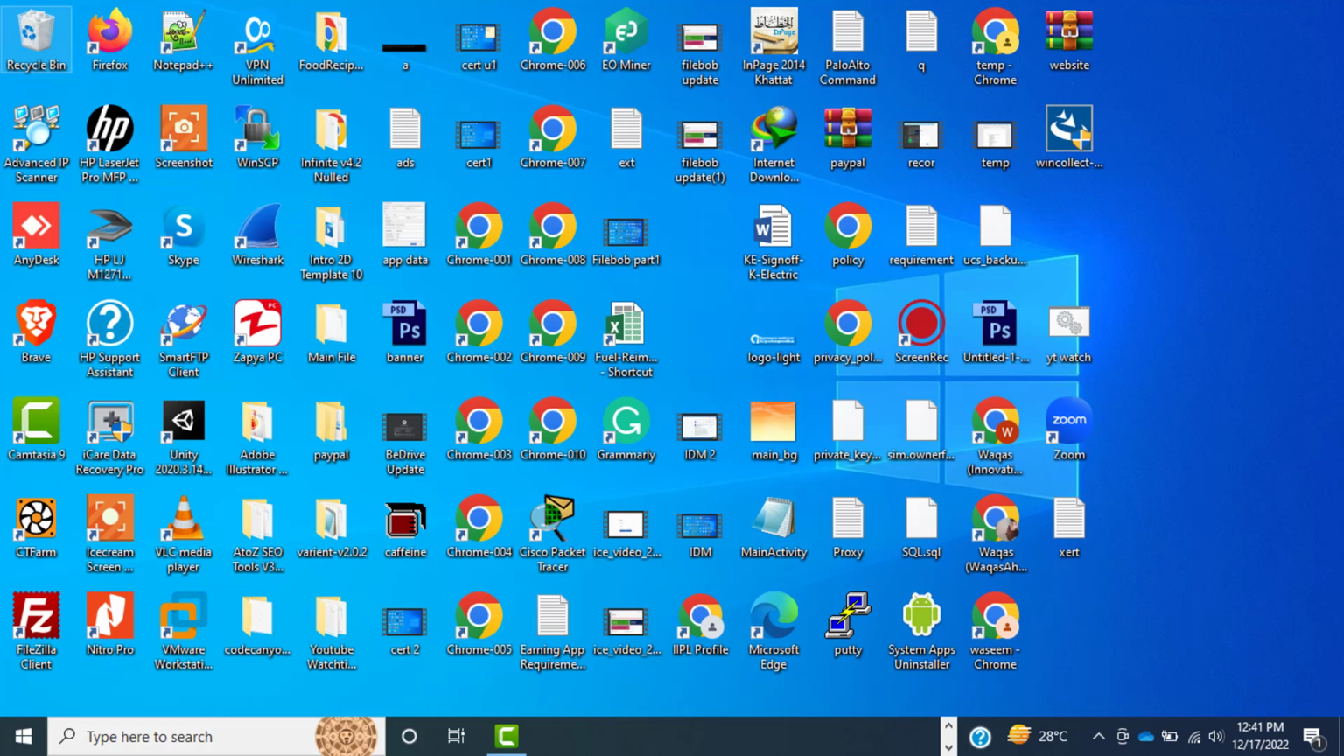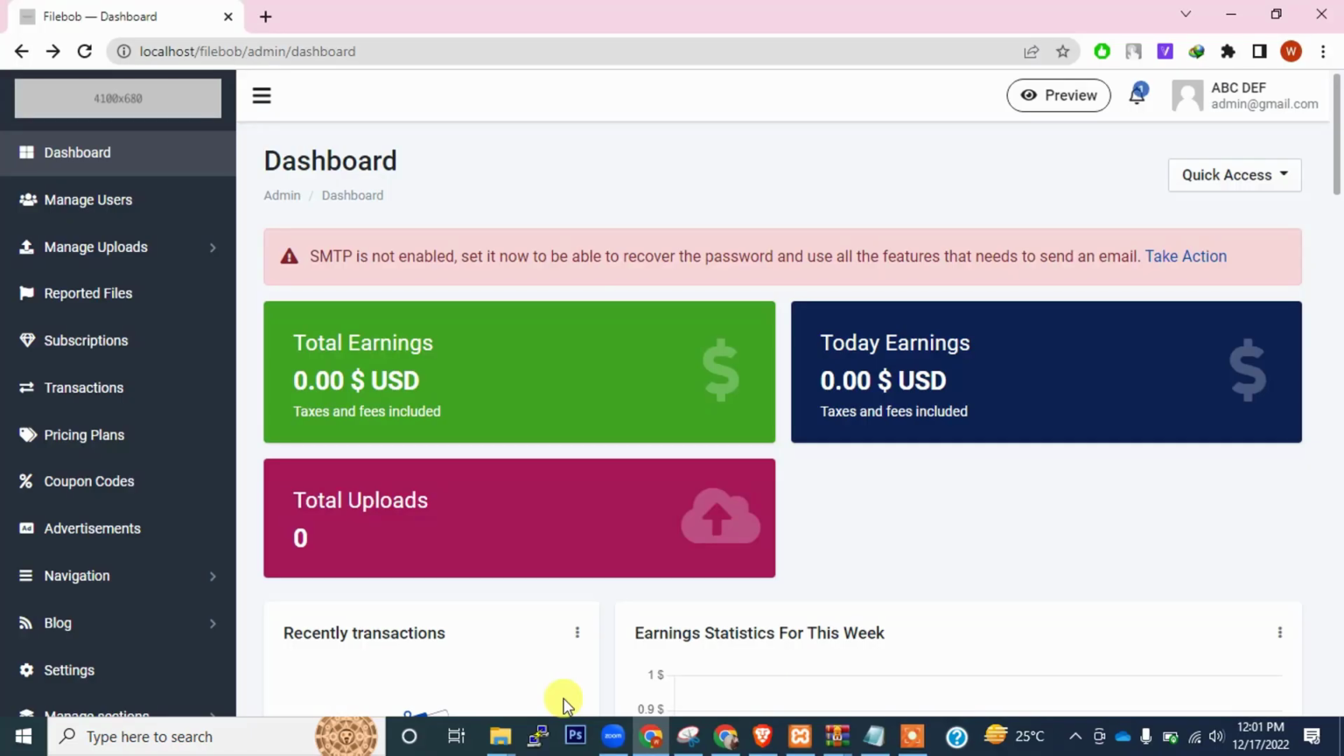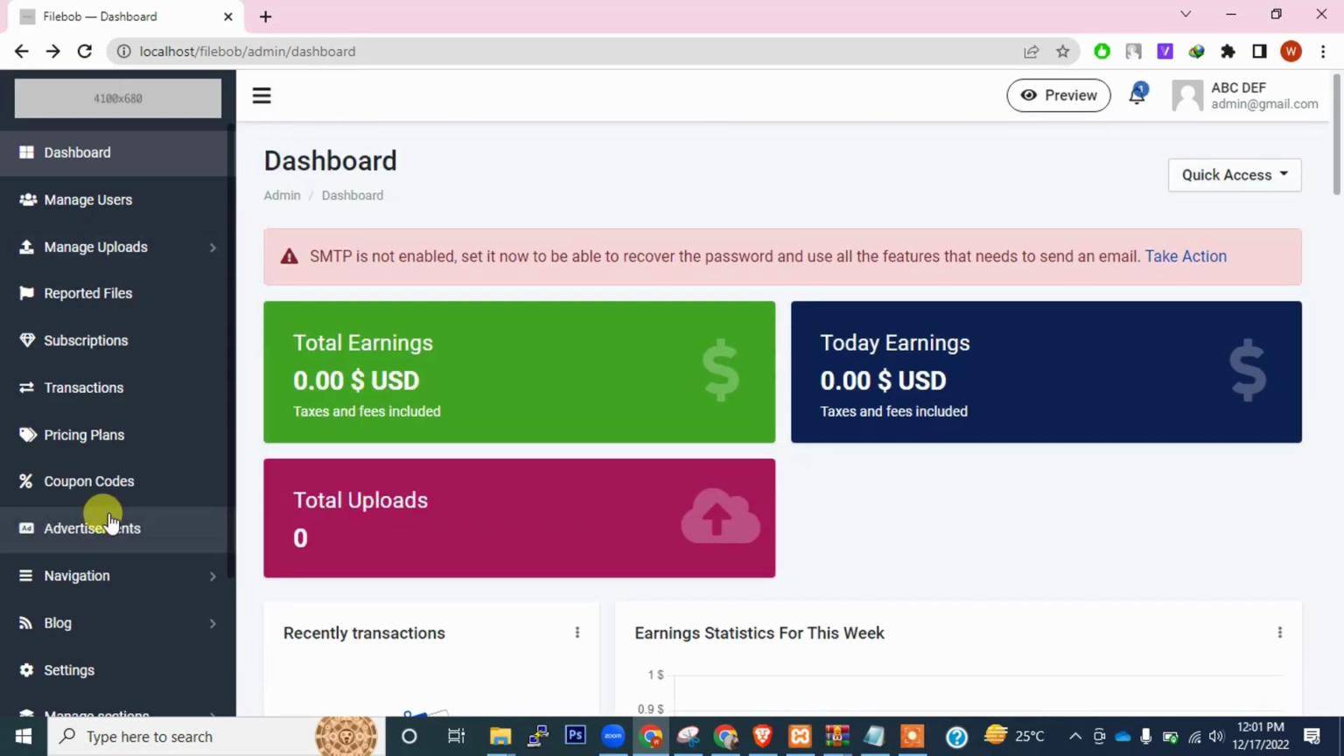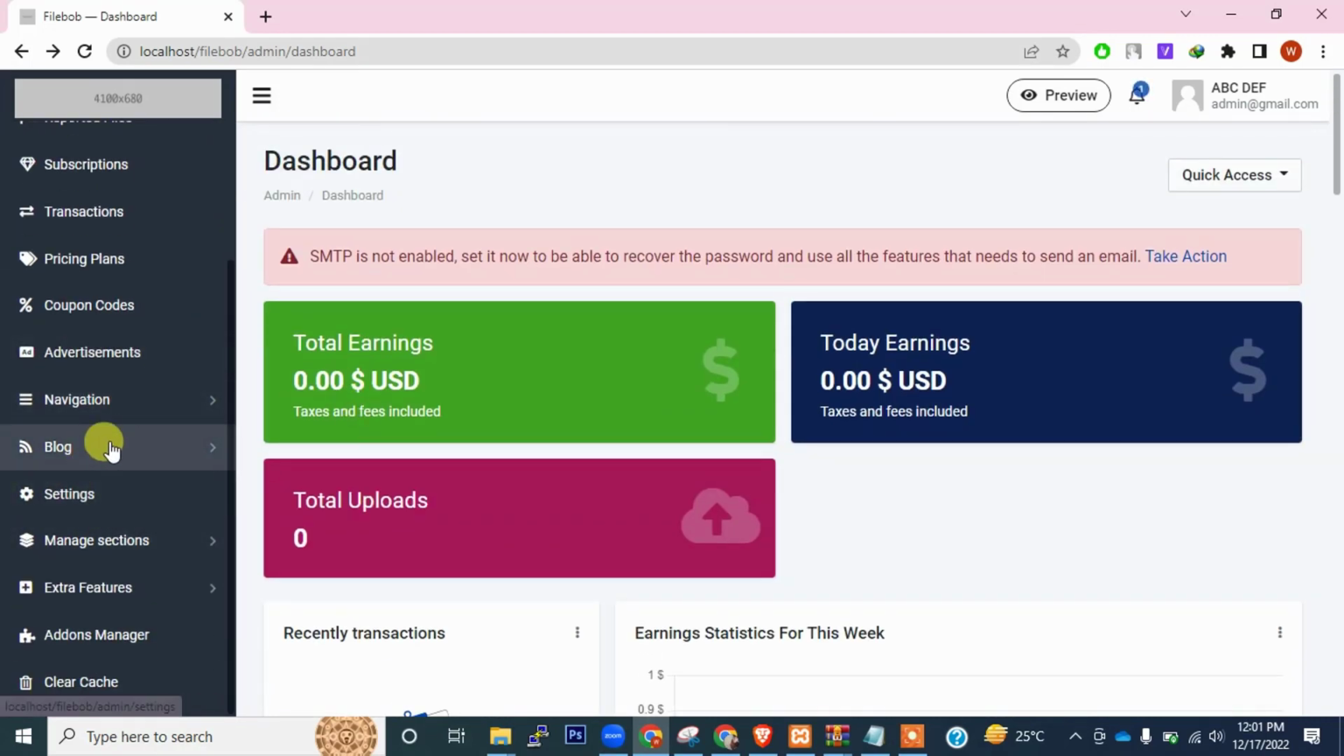So how we can update our Filebob script. Let's start. This is my version, which is 1.6, and now I'm going to update this to the latest version. So how can we update this?